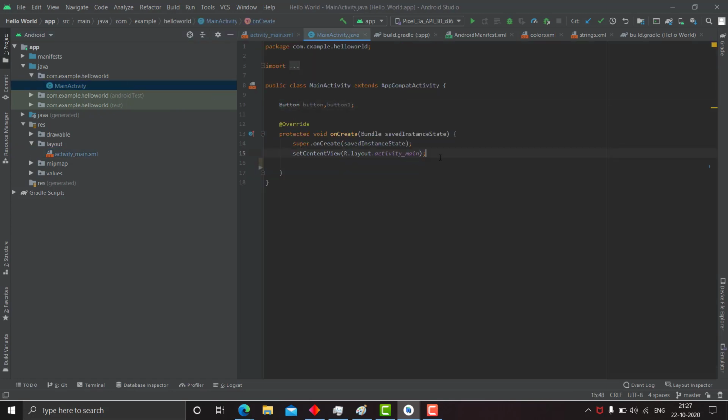Next is the Java file. This takes care of all the functionality and everything that you need to do so that the UI elements work and your application processes the user data and gives them the relevant output.